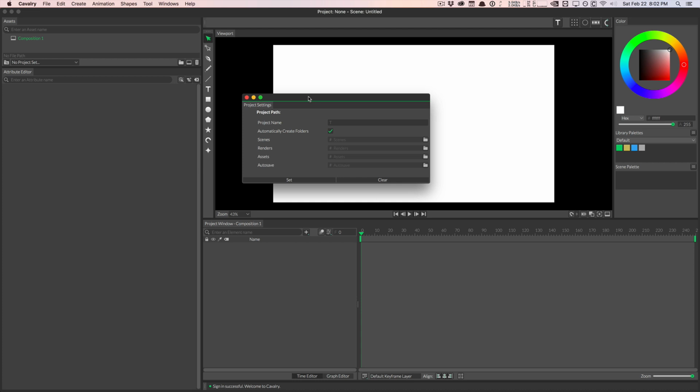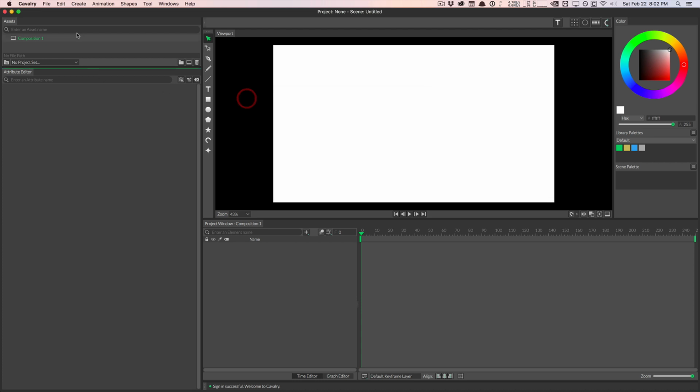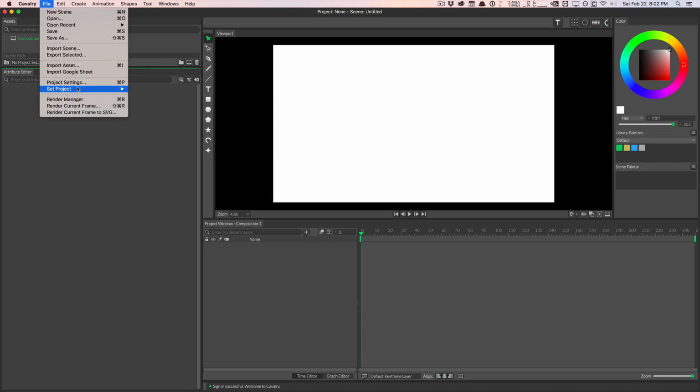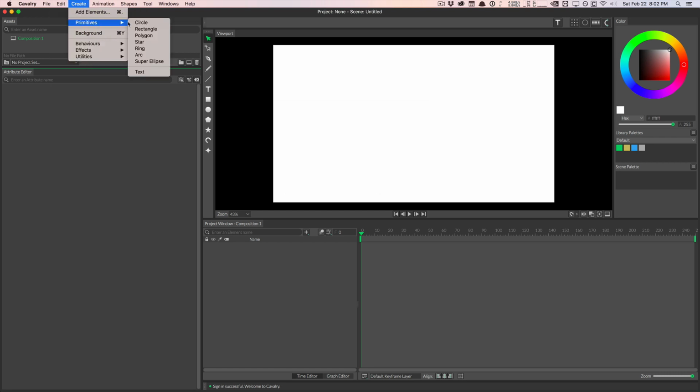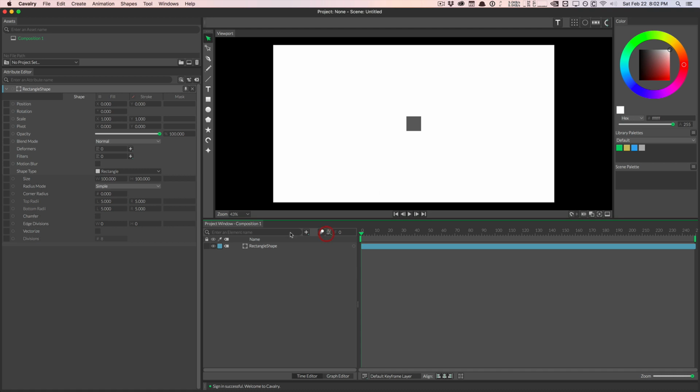So I guess this is kind of like the path and where things render to. Let's see, set project doesn't work. You can import Google Sheets and assets and save. So let's just go ahead and hop right in and let's create a rectangle here. So cool, we have a rectangle.